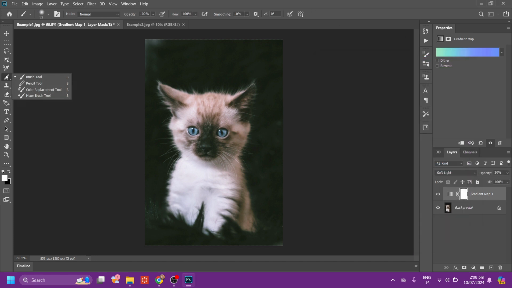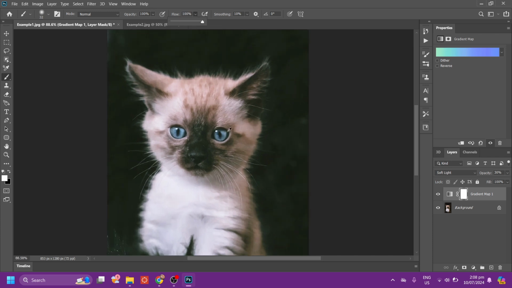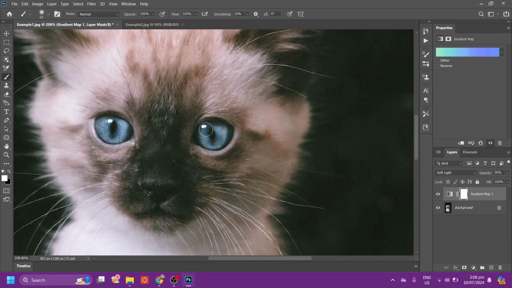Now I don't want the look of the eyes of this cute kitty, so what I'm going to do now is go to brush tool and make sure that the opacity is 100% and the flow is 100%. Now you have to change the layer color to black. Just click this. Now you can brush the area that you want to remove.